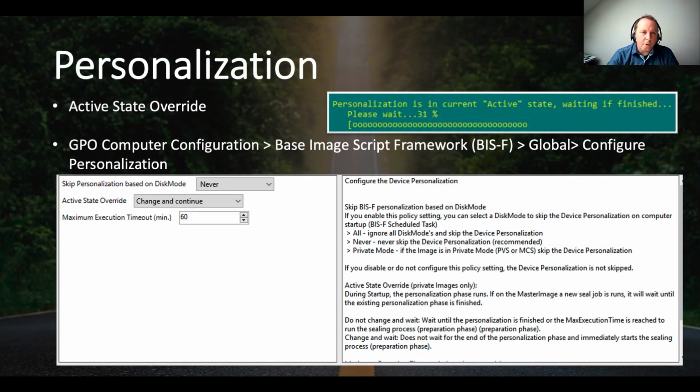So the personalization step that I have shown before is running every time on the computer setup. That means if you seal your image, BIS-F is checking if the personalization is run. So the preparation is running first if the personalization is finished. And this can be configured also inside of the ADMX. Normally, the BIS-F preparation will wait until the personalization is finished. But sometimes you would like to not wait until the personalization is finished. Then you can configure it here in a different way.